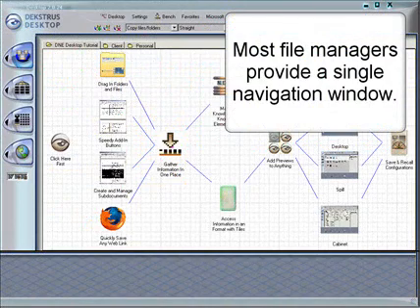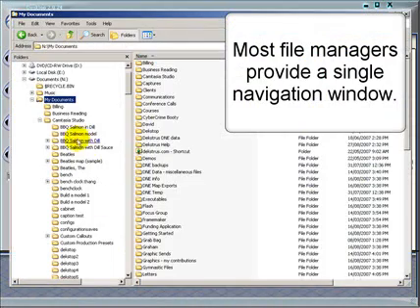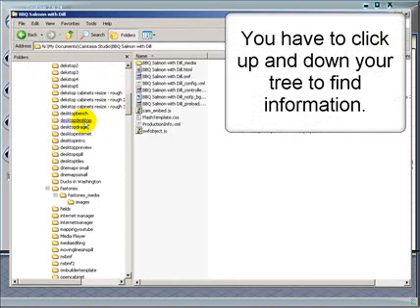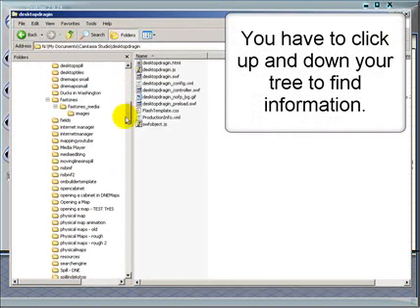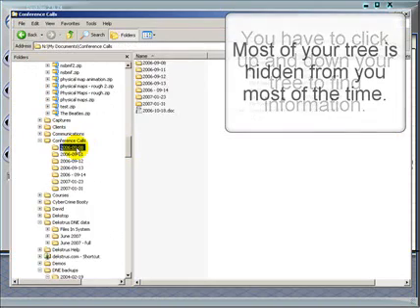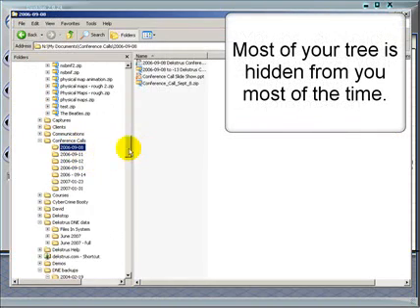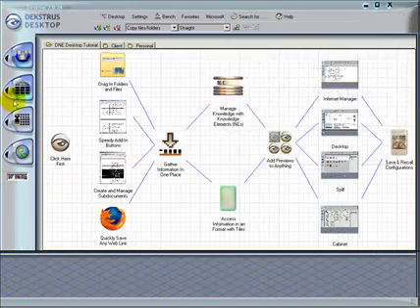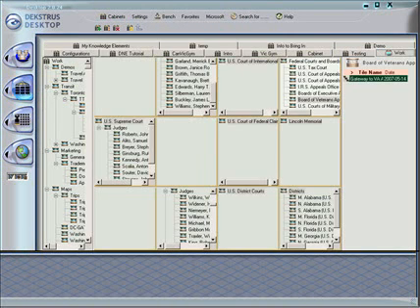Most file managers provide a single navigation window, and you have to click up and down the various branches of your tree structure in order to find the information that you want, which means that most of your information is hidden from you. But with the cabinet's 12-panel design, you don't have to spend your time climbing trees. You can access your knowledge structure at 12 branches all at once.